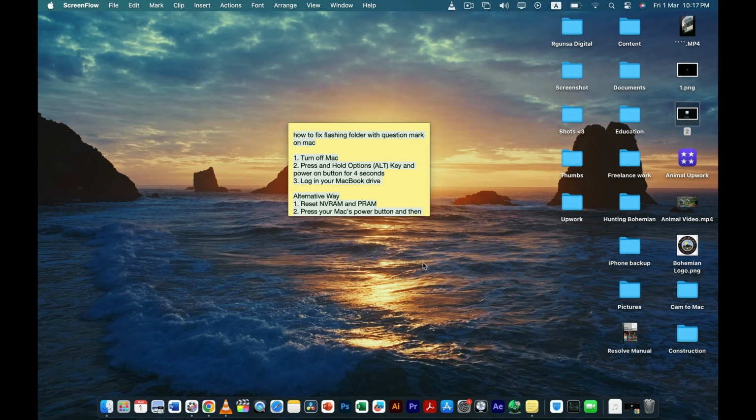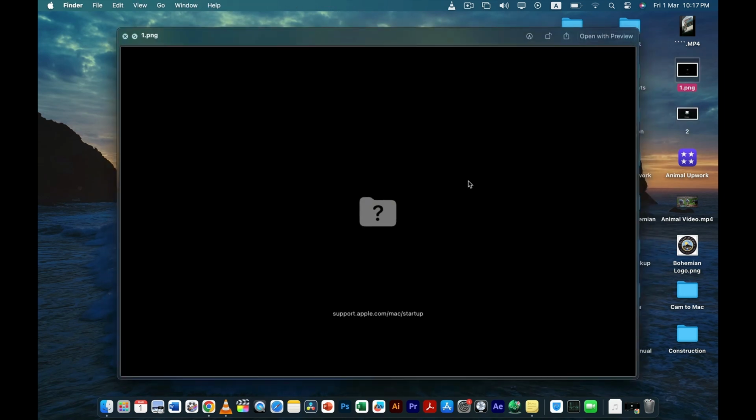Now, if you turn on your Mac or your MacBook suddenly goes into this zone where you see a black screen, and on the black screen, you see a flashing folder with a question mark. I'll show you how it will look like this. Now, this folder will flash or it will blink. So if you ever run into a problem like that, this video is going to help you out.